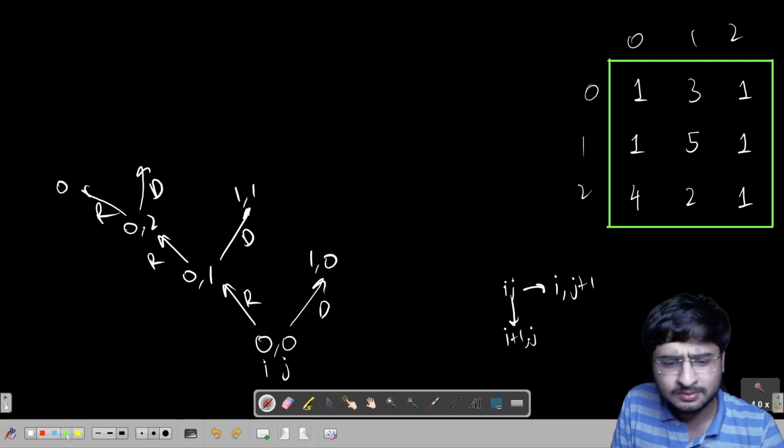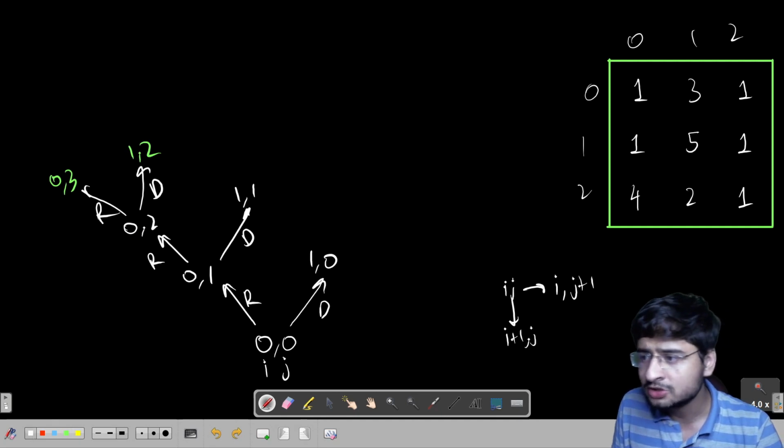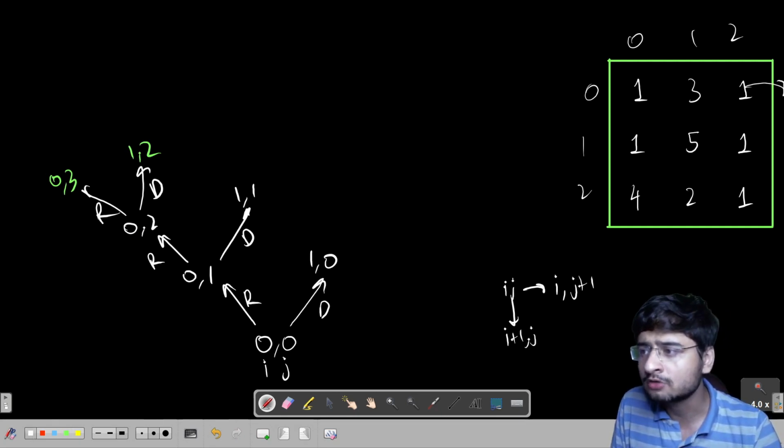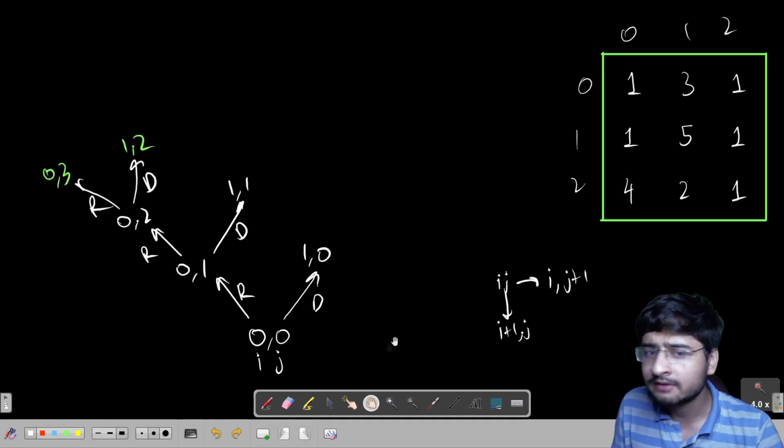If I go down from, let me use a different color, 0 comma 3. If I go down from this position, I'll be standing on 1 comma 2, right? This I will be incremented, right? Now 0 comma 3, is this any valid index? No, this is not a valid index. This is actually out of bounds. This particular array does not have a 0 comma 3 index.